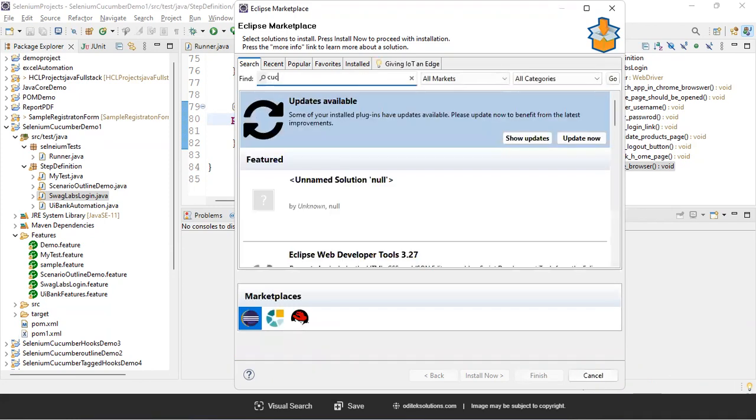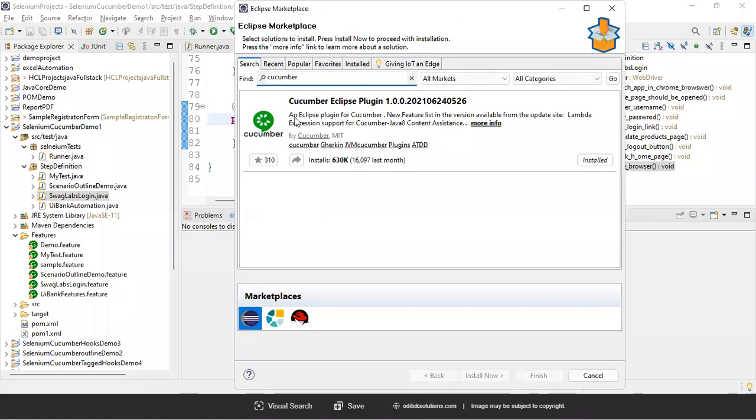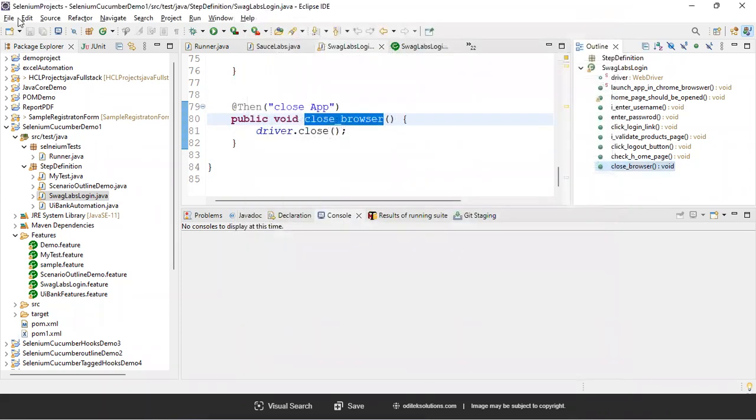Yeah. Just enter Cucumber here. If you enter Cucumber here, like how we have installed TestNG, same steps you have to follow. You come to Eclipse Marketplace. Open Eclipse Marketplace, enter Cucumber here. This is a plugin I have already installed. That's why it is showing installed. But if you are going to install afresh, this button will be install. You have to click install button, automatically Cucumber plugin gets installed on your Eclipse. Once it is installed, you can able to see also.